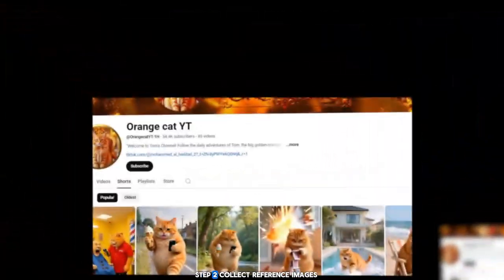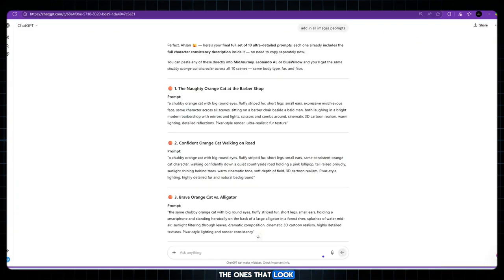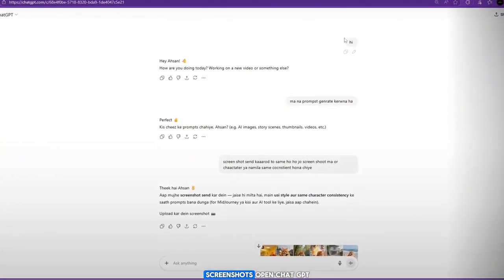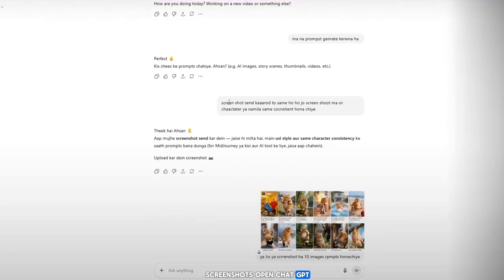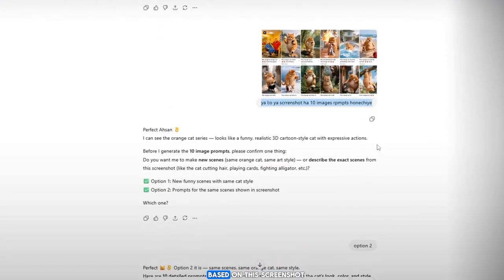Step 2. Collect reference images, screenshots of the most popular thumbnails from that channel, the ones that look the most professional and colorful. Once you have your screenshots, open ChatGPT, now upload one of the screenshots and say, "Please give me 10 image prompts based on this screenshot."